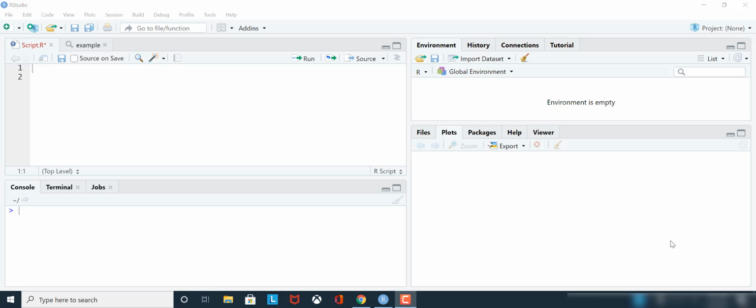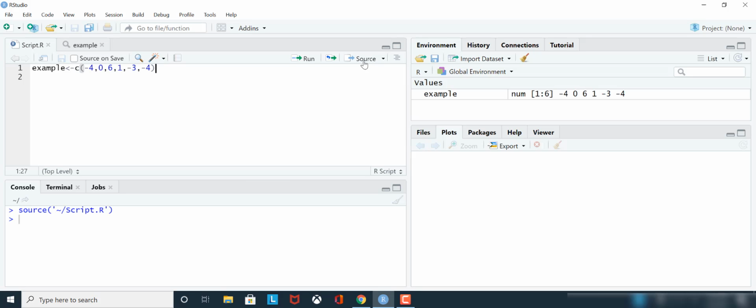Let's say this data is called example. So I'm going to type here example, and we will use the smaller than sign and dash, which is equivalent to the equal sign in R, and then type c, and then in the parentheses we enter the numbers -4, 0, 6, 1, -3, and -4.